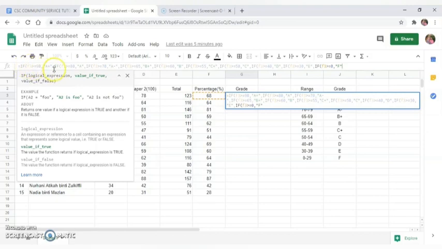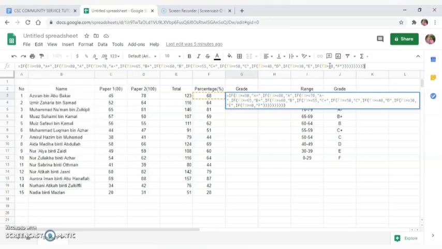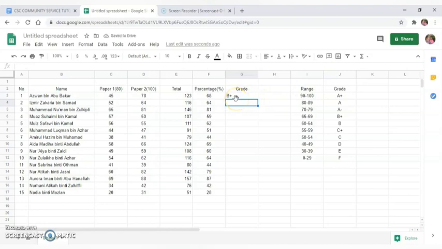Okay, so as you can see here, there are 10 open brackets, so we need to have 10 close brackets. So put 10 close brackets here: 1, 2, 3, 4, 5, 6, 7, 8, 9, 10. Okay, then press enter, and yeah, you got your grade here.